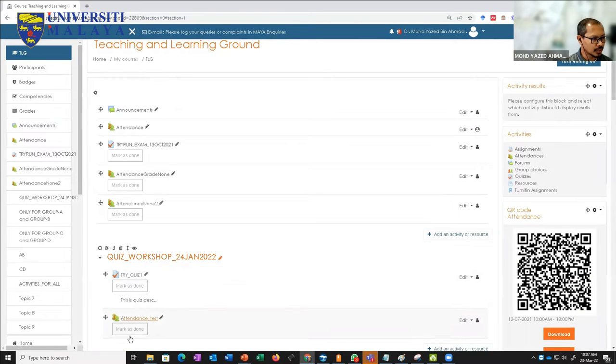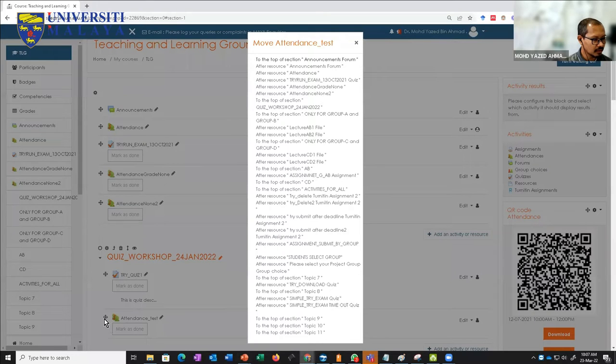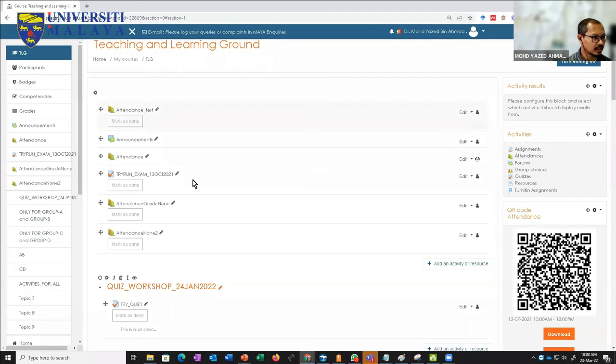If you want to reposition the attendance, you can click on the anchor button, and then release your mouse button, and then you will see this position where you want to position this item within the topics on your course page. If I want to put it at the top, I click on that, and then it will move there. Same thing for any other modules that you have created in the Spectrum course page.